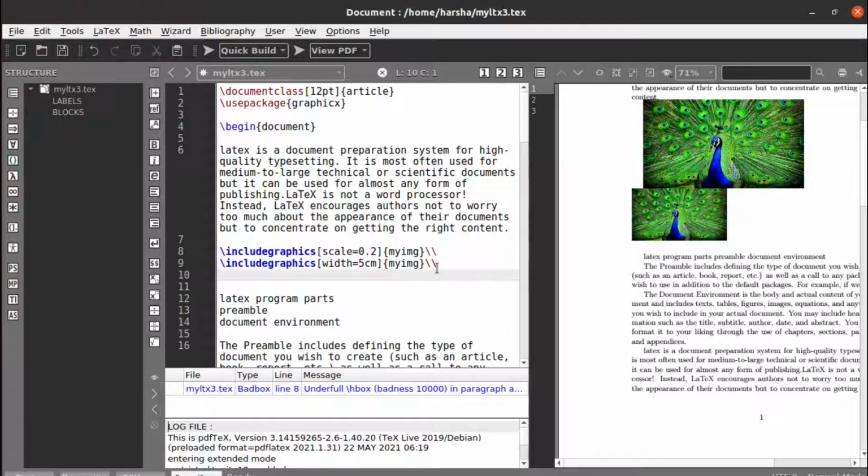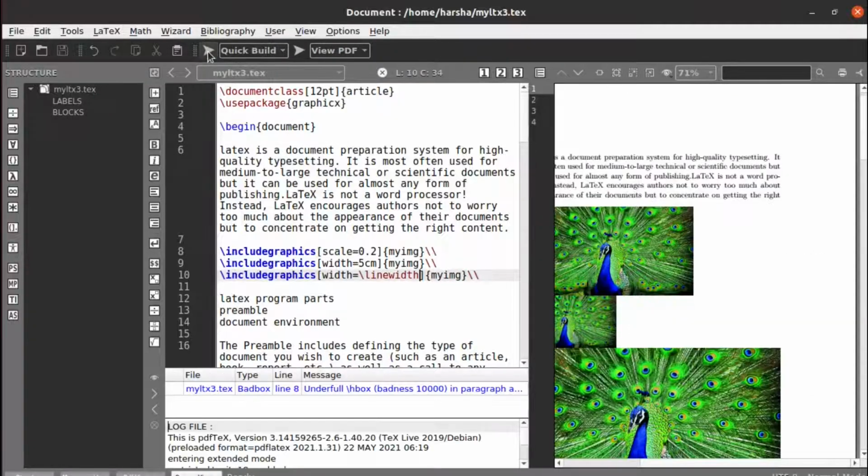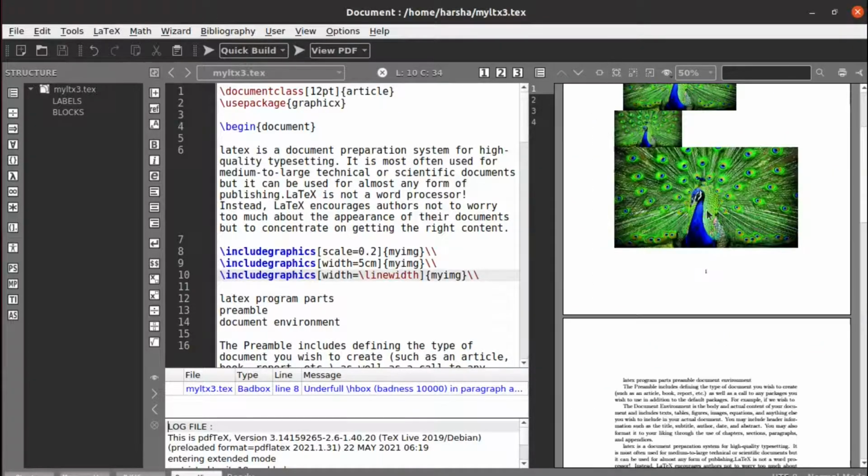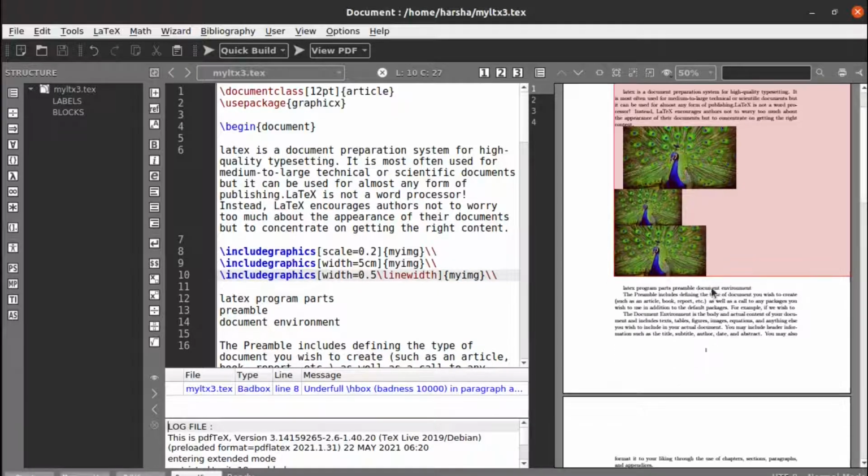Similarly, you can use width equal to line width. The size of the line will be the width of the image. I mean, the entire page width will be the width of the image. And next, if you want to use half of the width, just make it 0.5 times line width. Then the width will be half of the page.